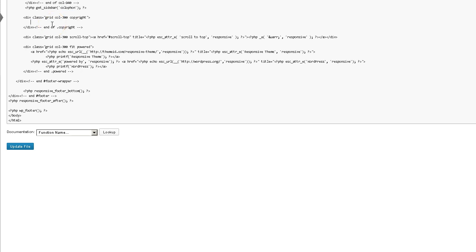Now what I'm going to do is put, I'll just use my site for an example. I'm just going to start typing. Let's do 2010 to 2013. I'm going to put all rights reserved in all capital letters, and I'm going to save it.